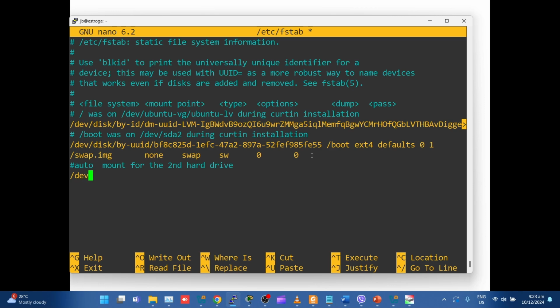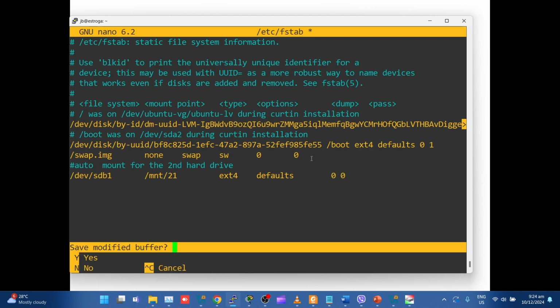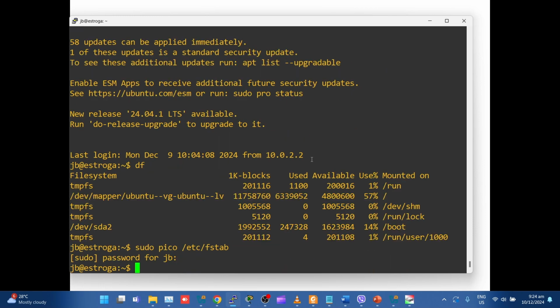So we're going to add these lines of text: sdb1, this is our secondary hard drive's first partition, and then our mounting point, our mounting directory, our file system, and some options. Let's do the defaults. Then we'll add 0 and 0. We'll save the file. We can then run the command sudo mount -a.